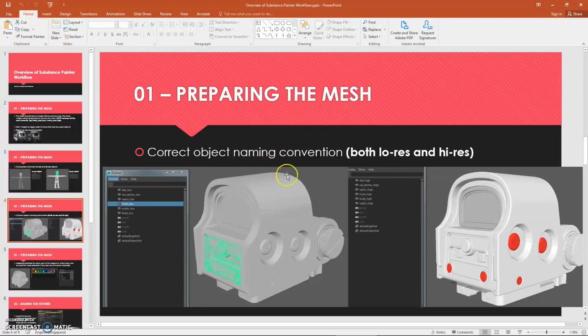So in this case, if I have this object, I would call this front low, or maybe dial low, with the suffix of underscore low at the back. And for my high-res version, I would rename the object accordingly, with the suffix of underscore high. So dial underscore low will match with dial underscore high, and front underscore low will match with front underscore high.